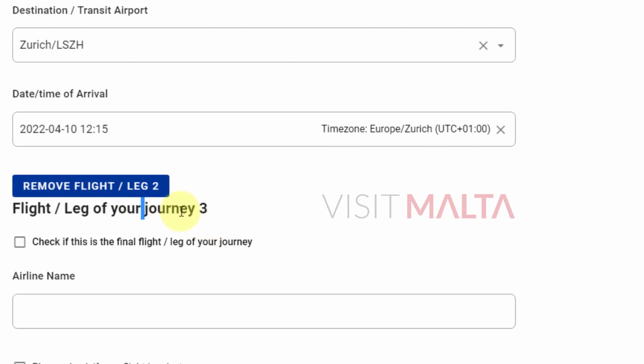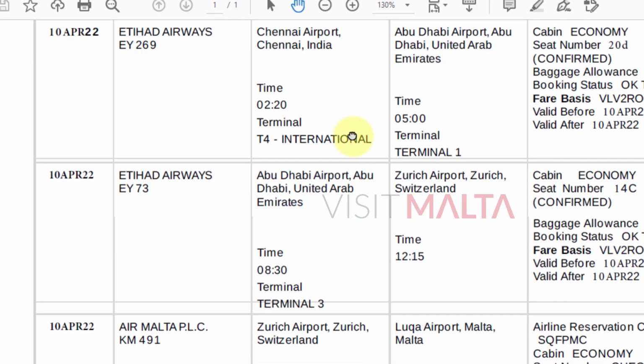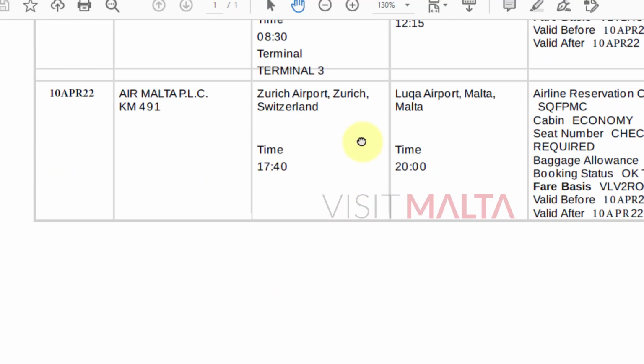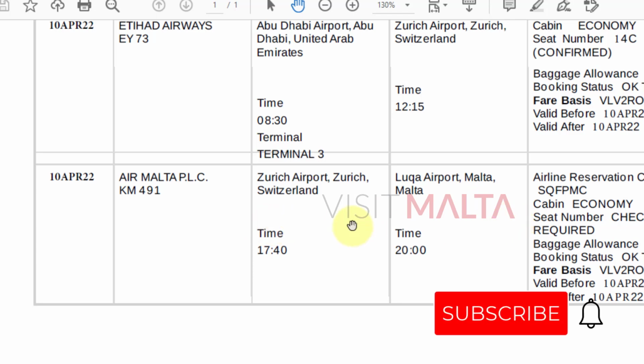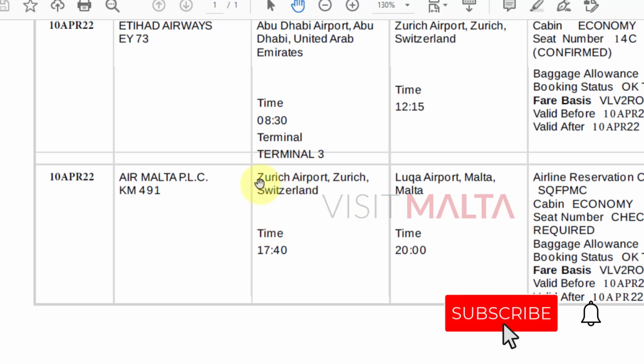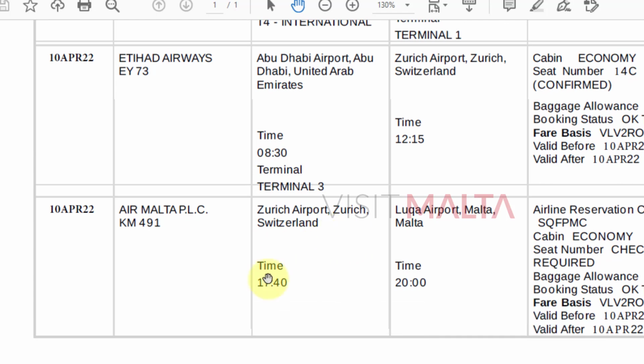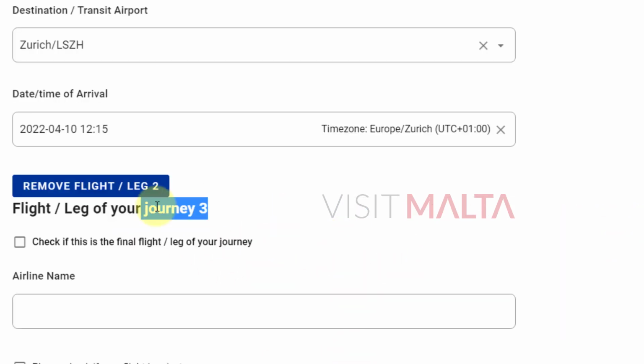Okay, you will see here journey 3. Now this is the last flight that you're going to add as per my ticket. I'll be reaching Malta and I don't have any other next flight to travel to Malta. So I am choosing this flight as the last flight. KM491 flight number. This time you have to check if this is the final flight. So you have to check this one.